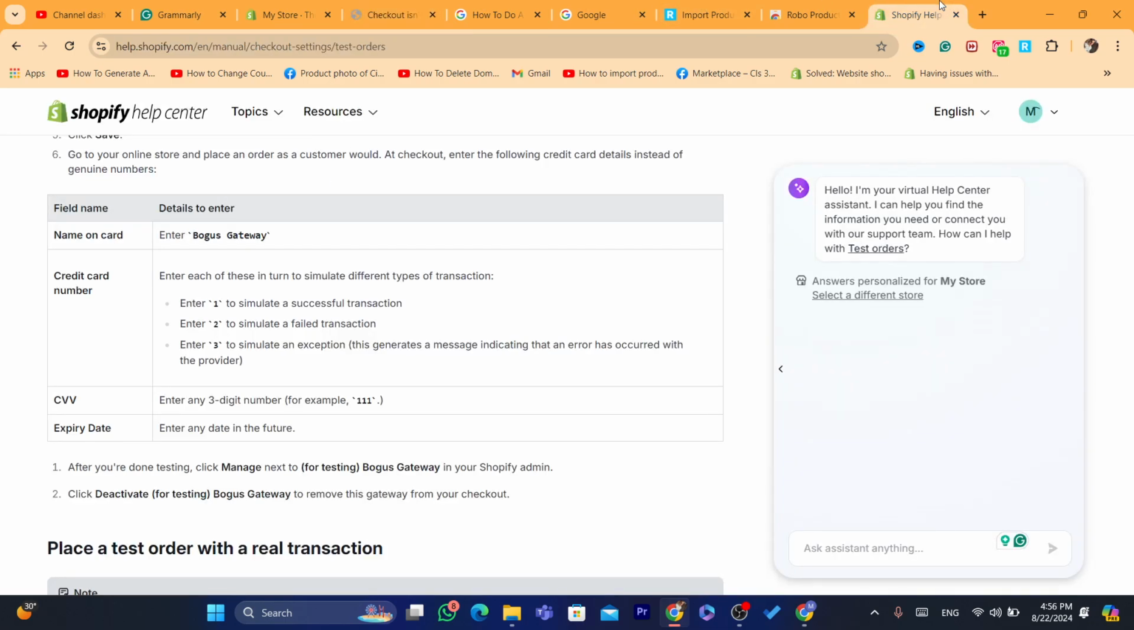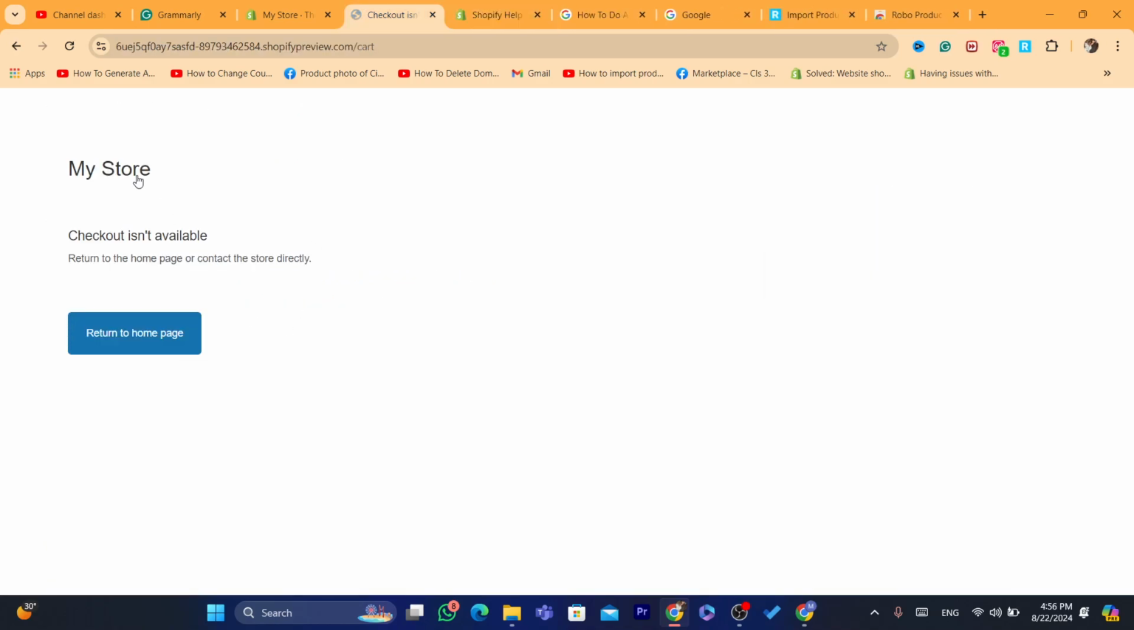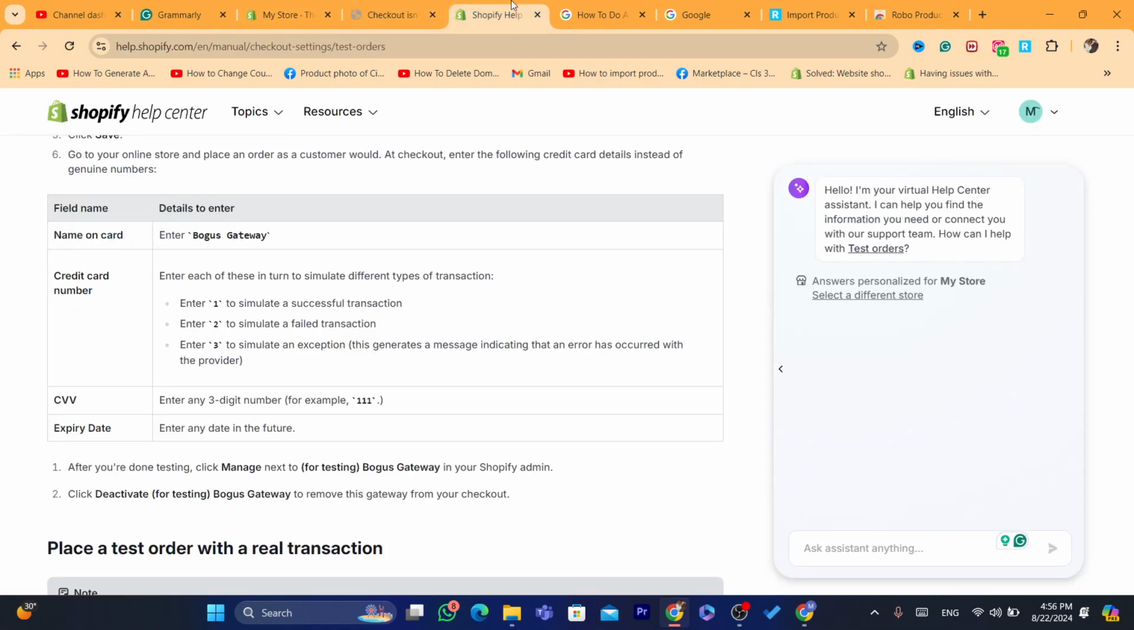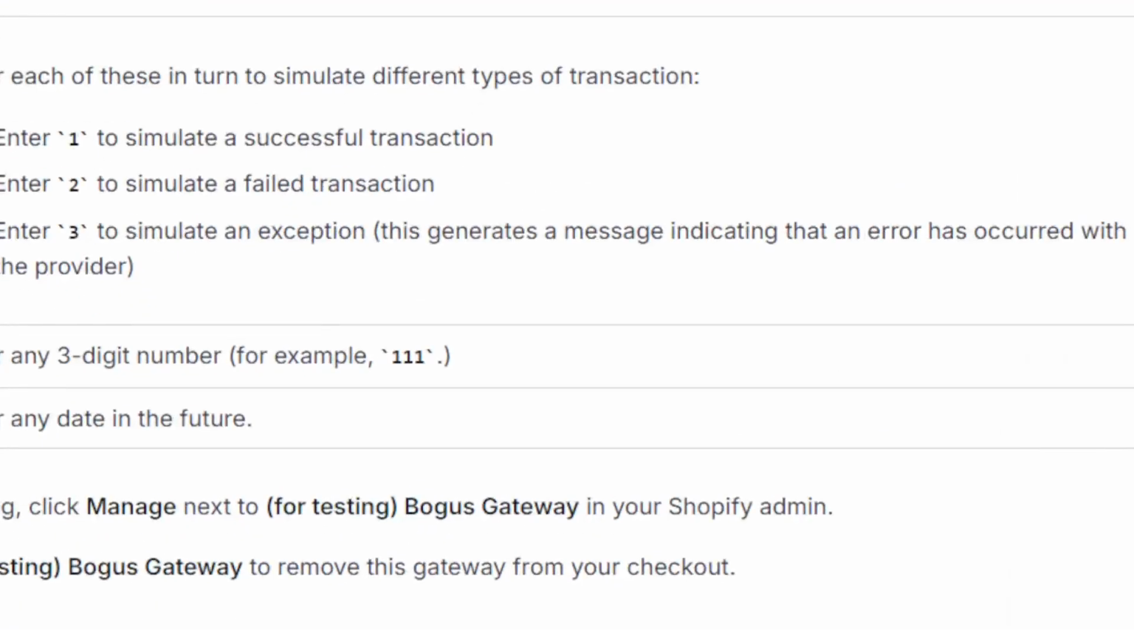Now what you guys need to do in the next page here, as you can see, it says checkout isn't available, like I said, because I didn't add the payment provider. Now for you, you will be able to enter the credit card information. Now here is the information you need to enter there. You don't have to enter, by the way, your real information. All this information is provided by Shopify.